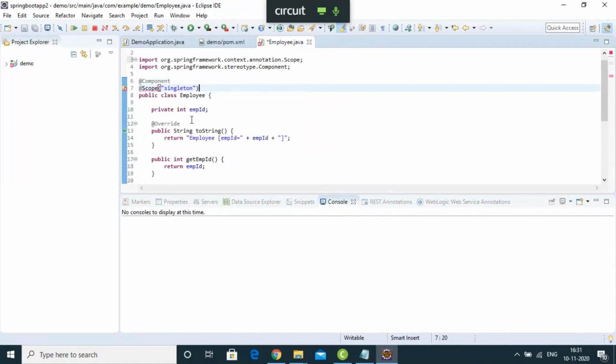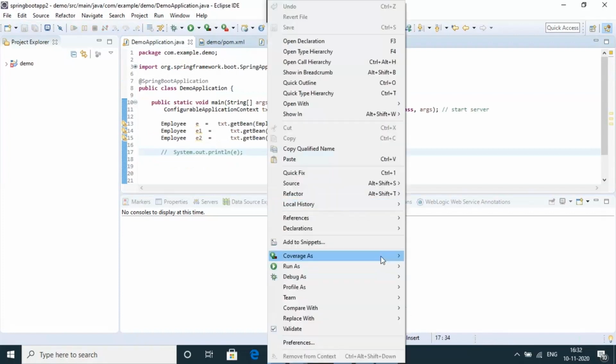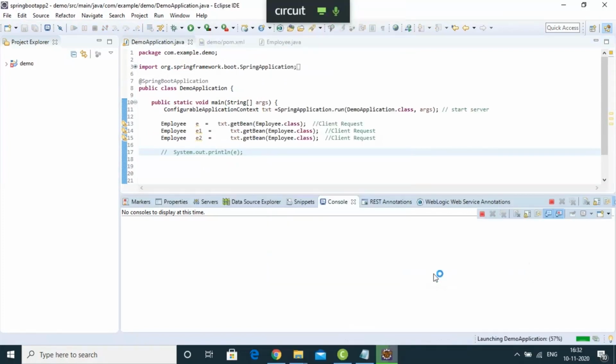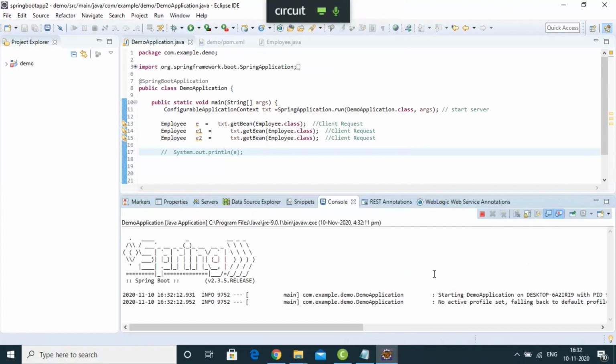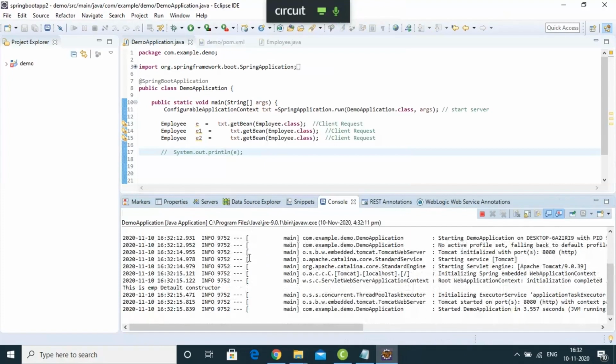That's it. Now just see the same thing. There is no change because by default it is a singleton only. It will get only one object. Right click, run as Java application. Correct. It's getting only one object. However many client requests come, it will get only one object. Right? Fine.